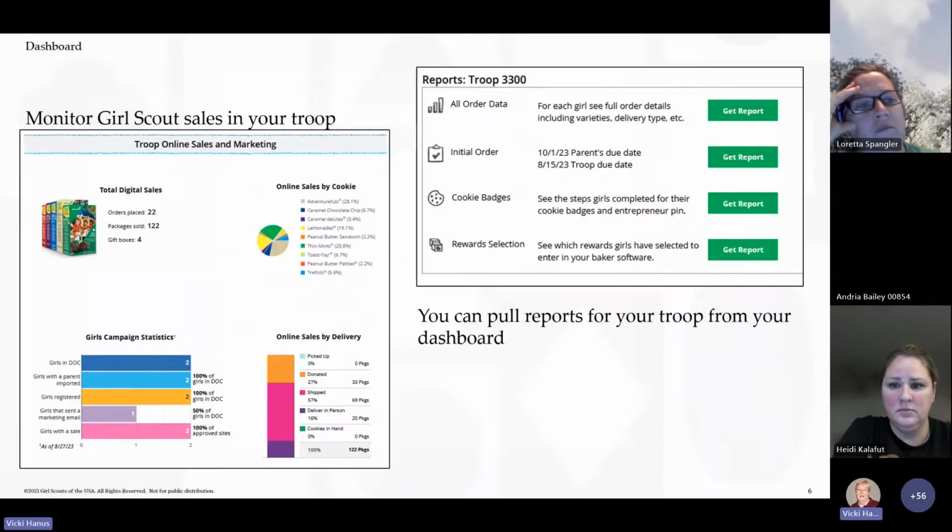And then you can pull reports from your troop dashboard. As I mentioned, there's the all order data, the cookie badges, if your girls are working on cookie badges, and then the reward selection. If they put the rewards choices in there, you can pull that report and then use that to place your order in Smart Cookies instead of having to track the girls down and get their choices from them.